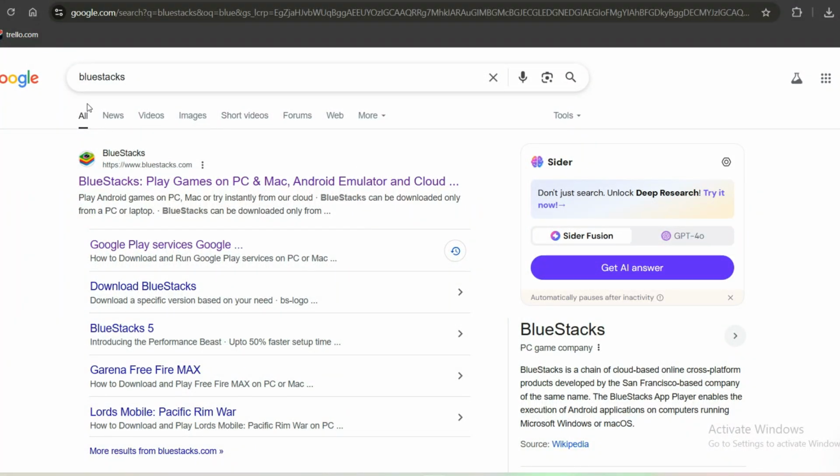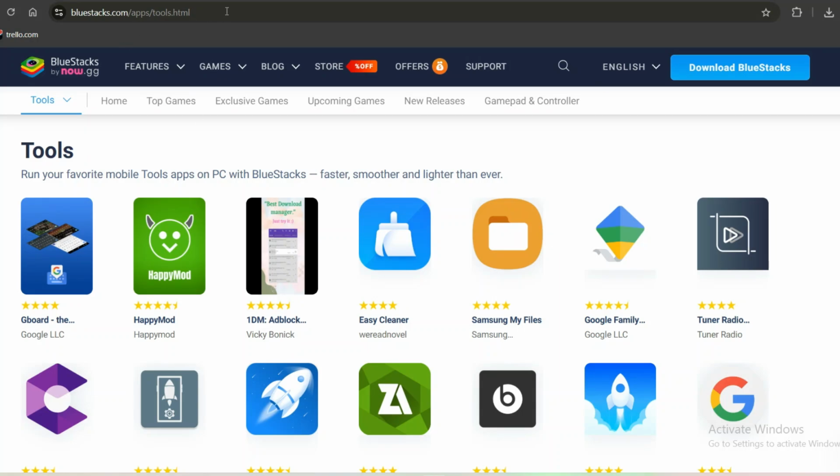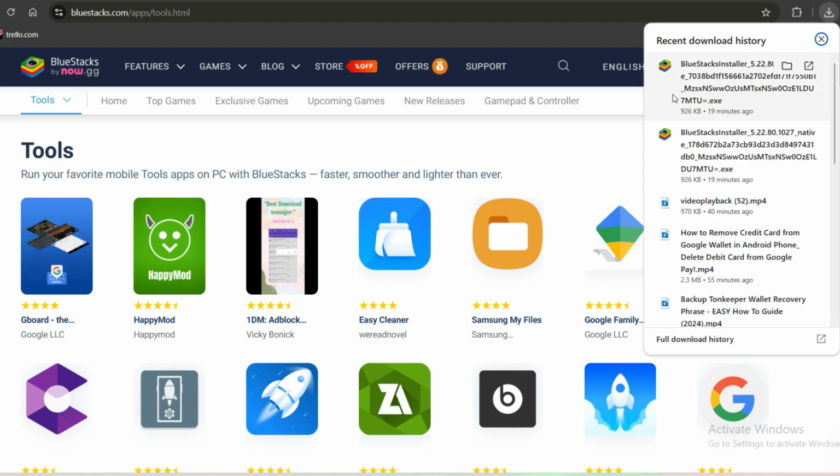First, open your preferred browser and head over to the official BlueStacks website at www.bluestacks.com. Download the latest version of BlueStacks for your operating system, whether it's Windows or macOS, and follow the on-screen instructions to install it on your PC.